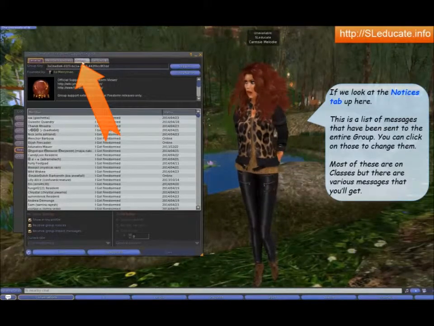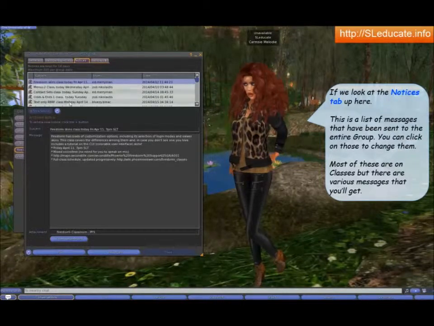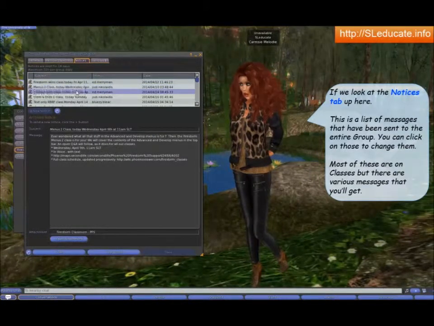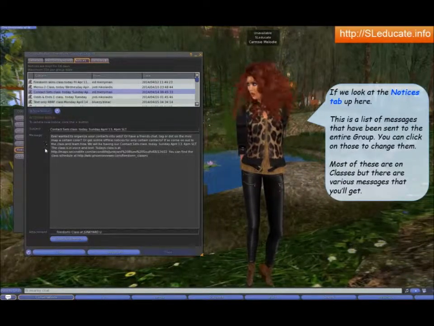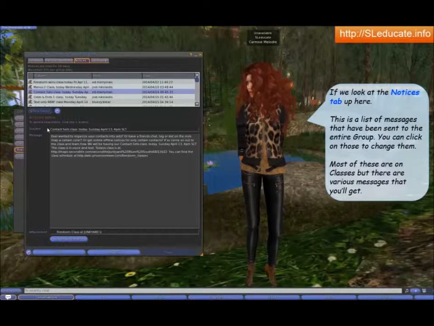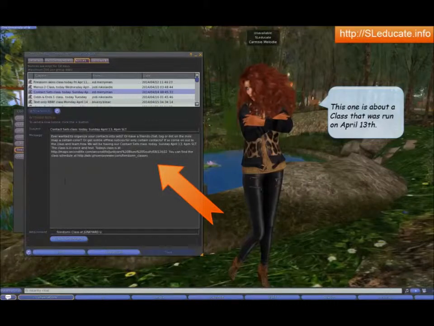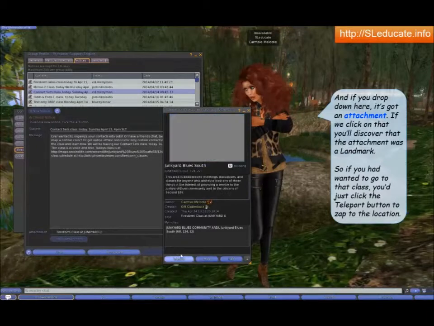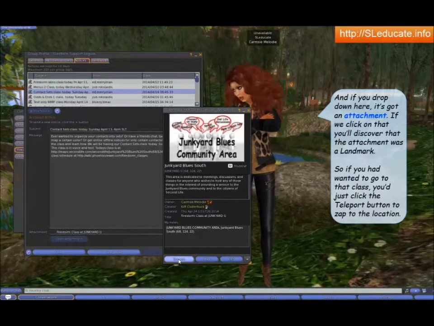If we look up at the Notices tab, you'll see that there's a list of messages that have been sent to the entire group recently. You can click on those to open them. Most of these happen to be on classes, but there are various messages that you'll get. This one's about a class that was run on April the 13th. And if you drop down here, it's got an attachment. If we click on that, you'll discover that the attachment was a landmark. So if you wanted to go to that class, you just click the teleport button on the landmark to zap to the location.